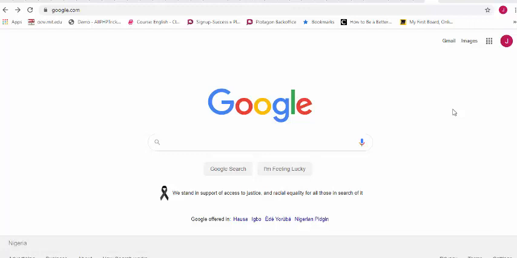Before you can upload your video on YouTube, you must have a Gmail account. Ensure you have a Gmail account. After registering your Gmail account, then you go to google.com, www.google.com. You can see it here.